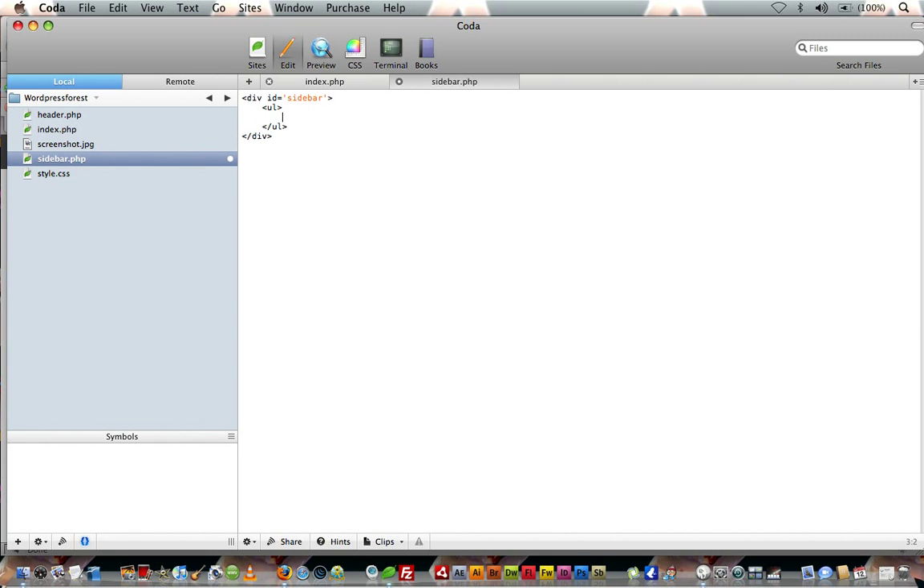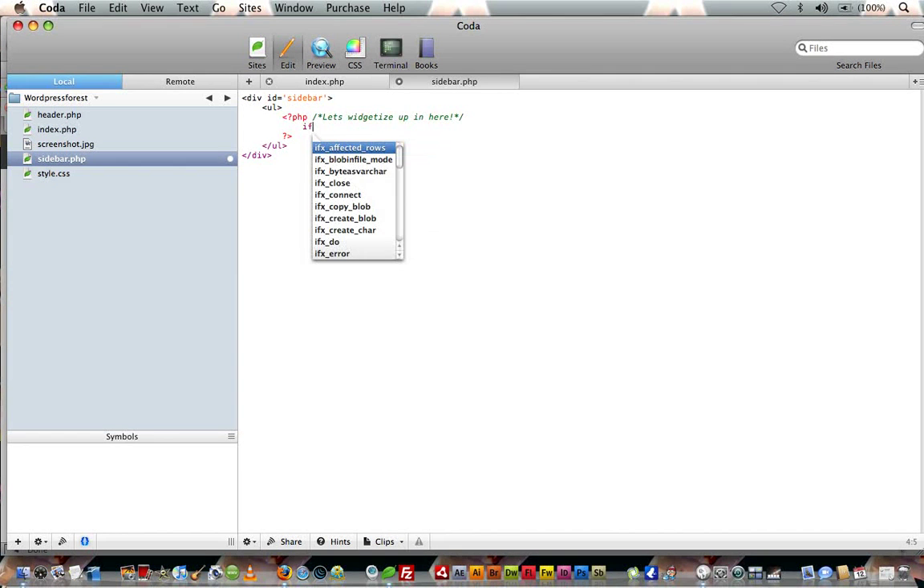So let's go ahead and start off with PHP. Just give ourselves a comment: let's widgetize up in here. Okay, and we'll close our PHP. Inside our PHP tags, we need a conditional statement of if the function does not exist, which is why there's an exclamation mark before the function exists, which tells PHP if the function does not exist.